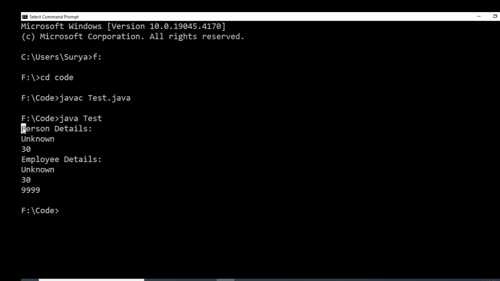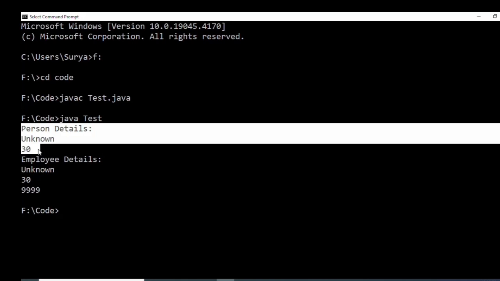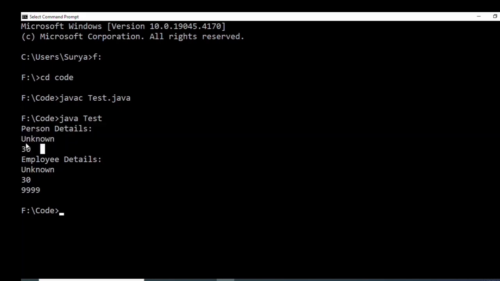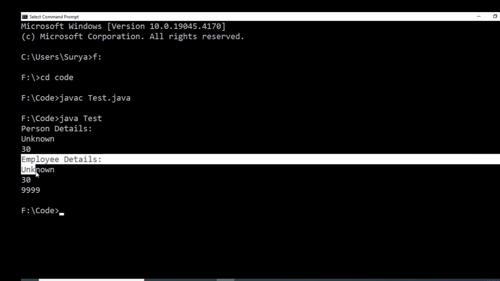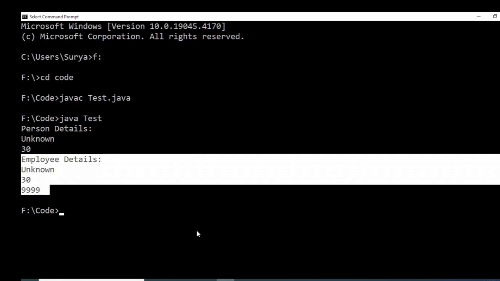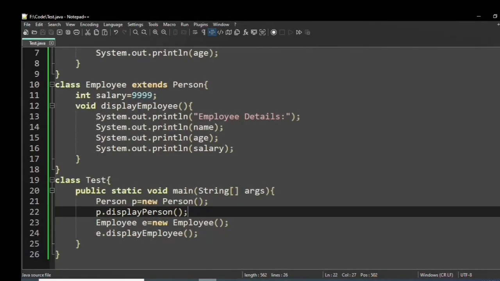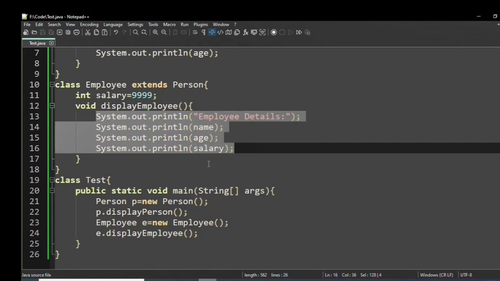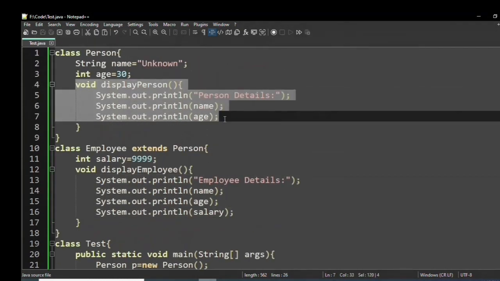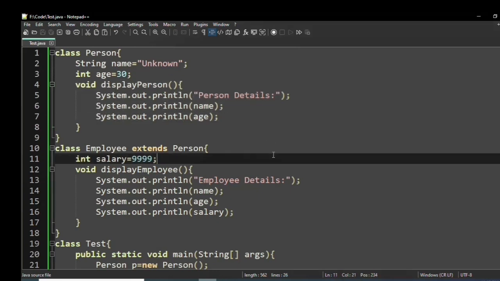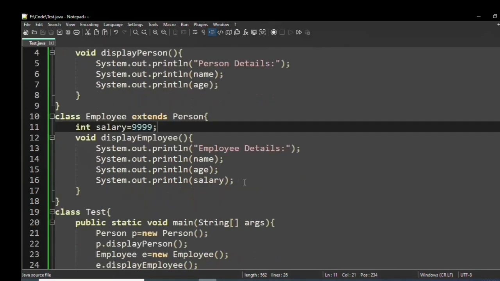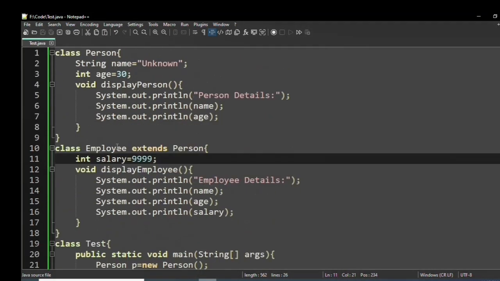9,999. So this one is displaying for the display person method, and these things are displaying for the display employee method. So here you can observe. This part is display employee method and this part is display person method. So I hope this one is clear.